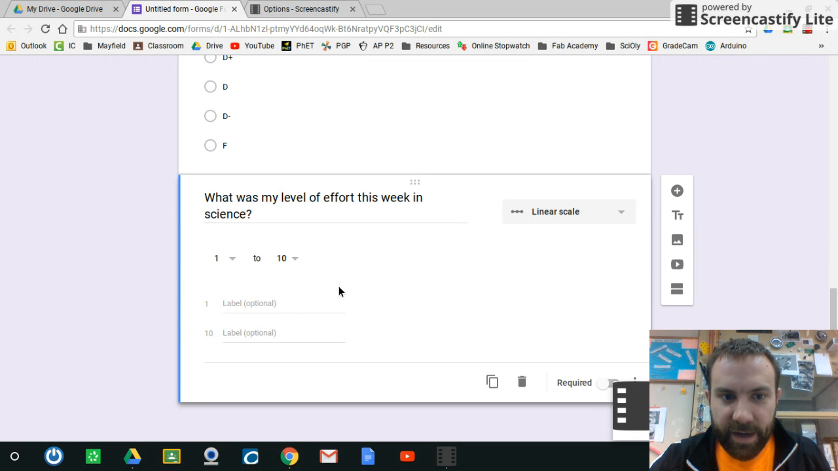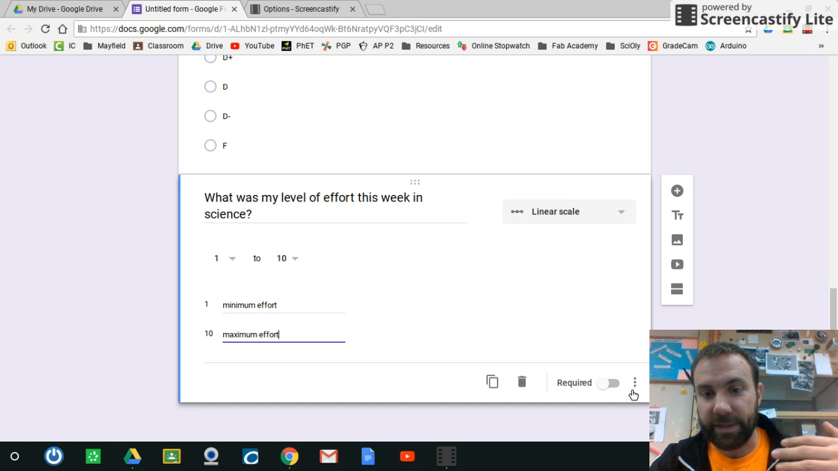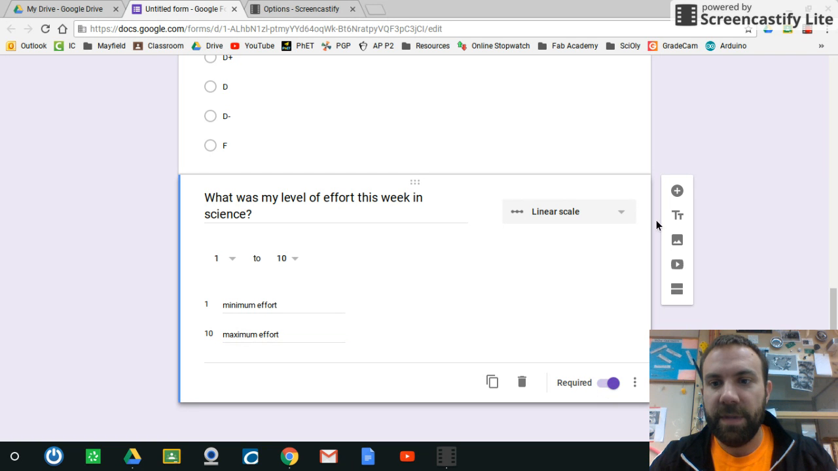How much did I try in science? And I'm going to say minimum effort for 1, and 10 is maximum effort. So we know what our limits are and what 1 represents and what 10 represents. And I'm going to make this required so that it's another required question. And then I have one more question that I want to ask.